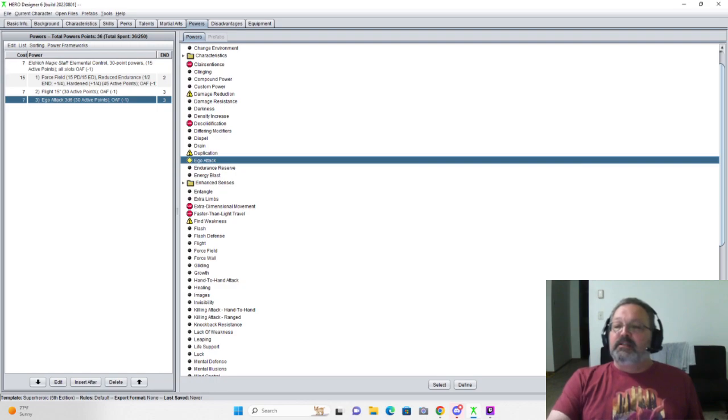All right. So elemental controls basically halve the cost of your power, because you have to make them at least twice the active points you put in the elemental control.